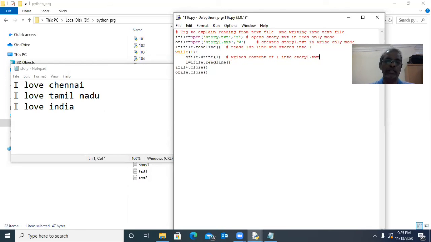Now L equal to I file dot read line. Here no more lines are there. No more string is there. It returns null. Null will be stored into L. It comes here. While null is false, the condition becomes false. It comes out of the loop. After that, I file close, O file close. That's all. Now, by using this program, we can copy story.txt as story1.txt.